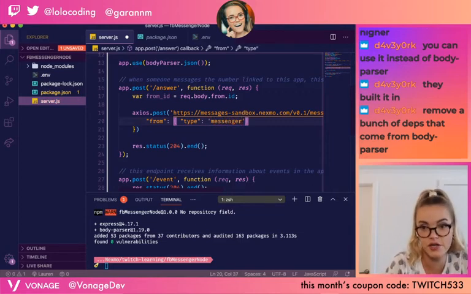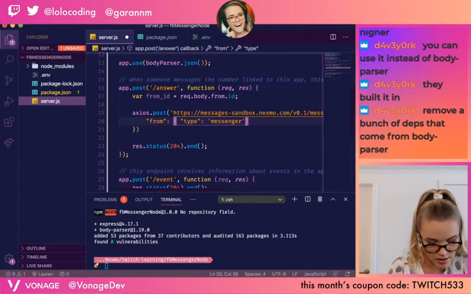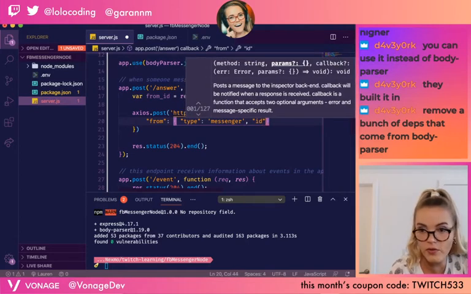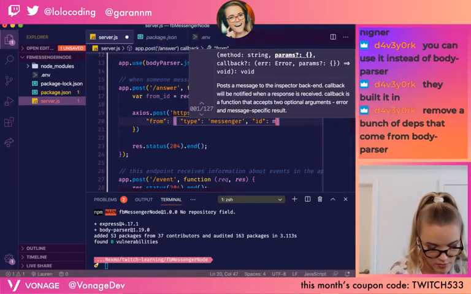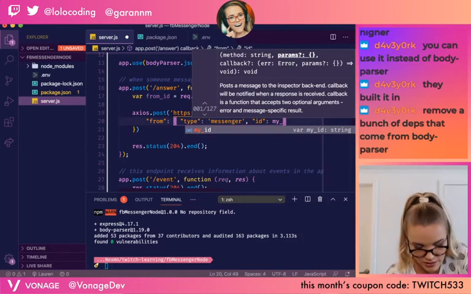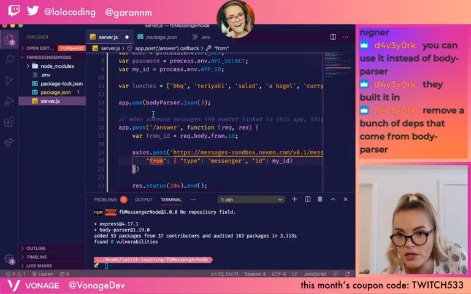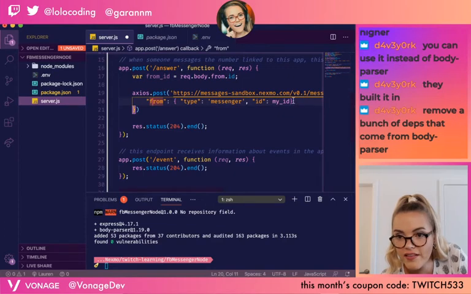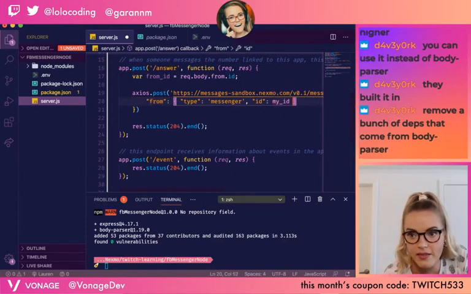We're doing Messenger because we're doing Facebook today, and then the ID is going to be, I think we called it my ID. Let me double check that. Yeah, we did. And so that's the app ID, that my ID that I just put in there.